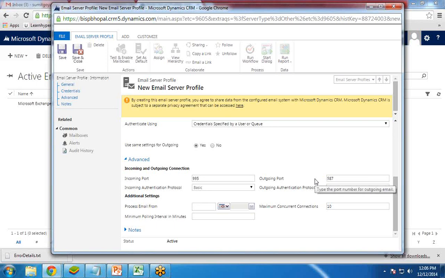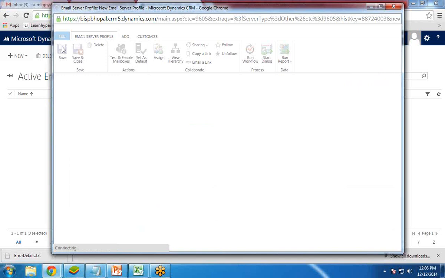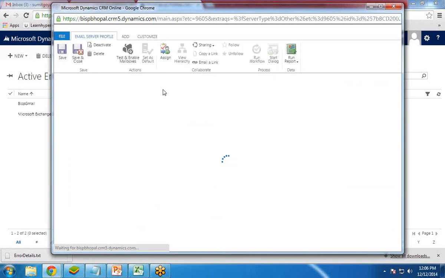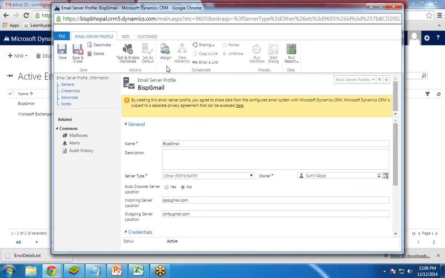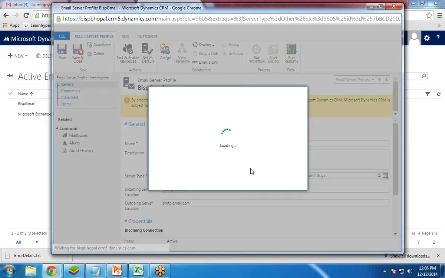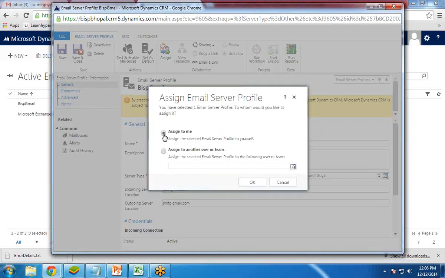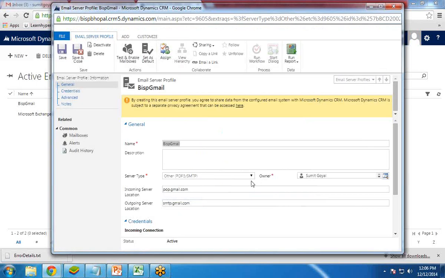To confirm the incoming port and outgoing port, you need to check the current settings with Gmail, what incoming port and outgoing port they are using at present. So I set 587 over here and save it. And I assign this profile to a user. From here I select assign to me. Click on OK and save and close.